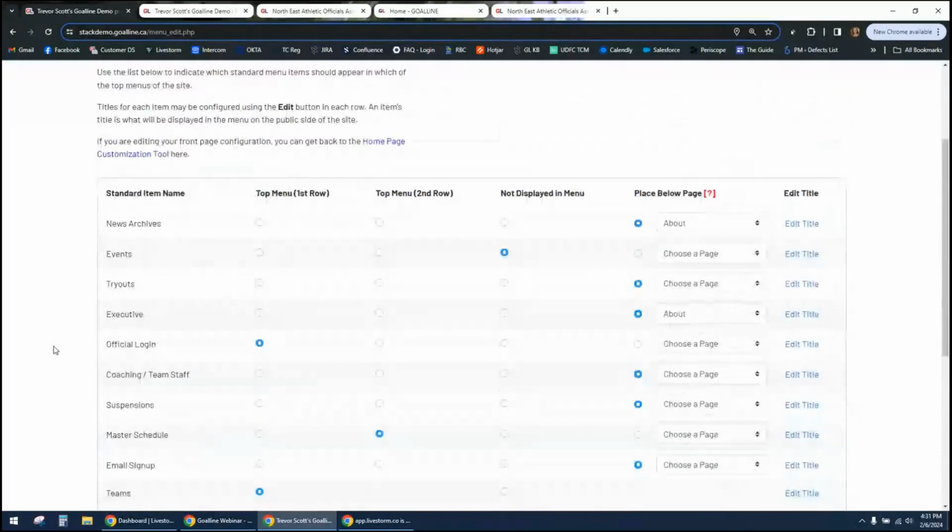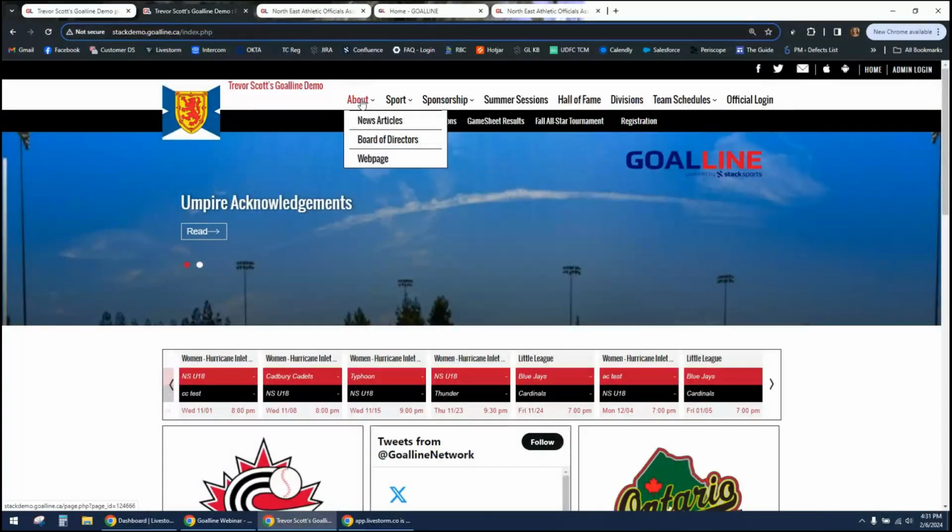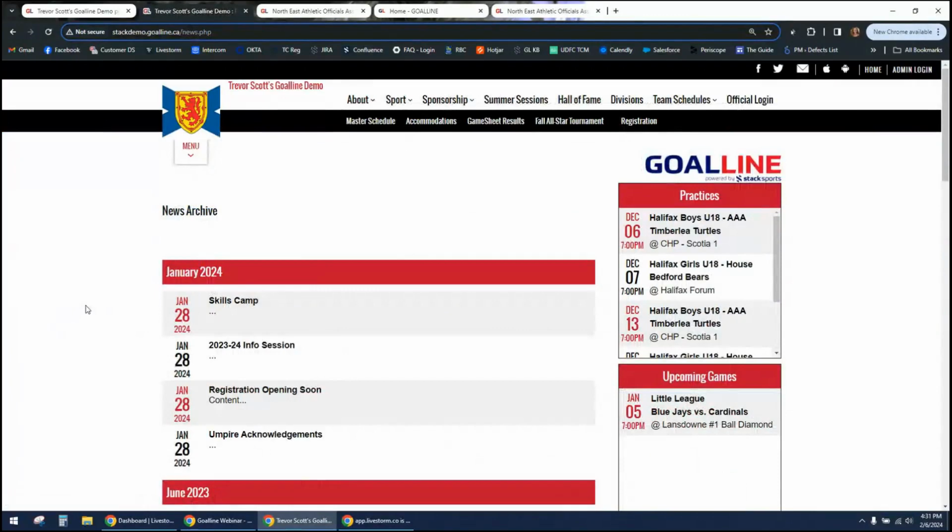There are some restrictions and limitations on how you can manage your menu. So we'll talk a little bit about the difference between first row, second row, not displayed, and placed below. So over here, our first one is news archives. This is set as placed below about, which means when I go to that website and I see about, I can see news articles right here, and that's going to take me to the news archive.